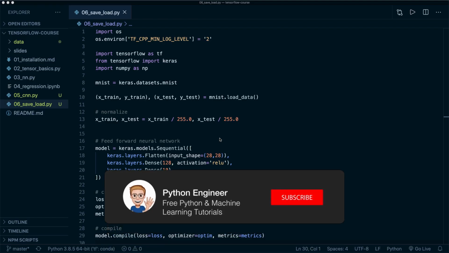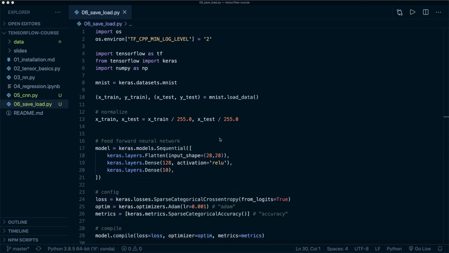Hey guys, welcome to the next TensorFlow tutorial. In this episode, I want to show you how we can save and load our model. This is very simple with the TensorFlow API, so let's have a look at how we do that.